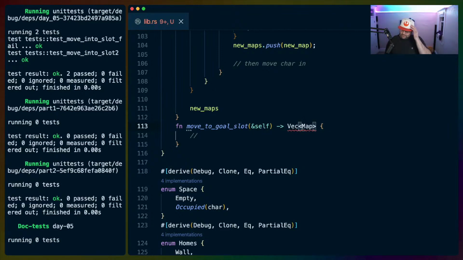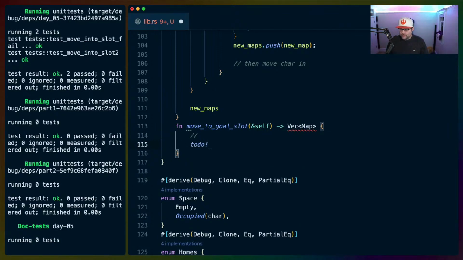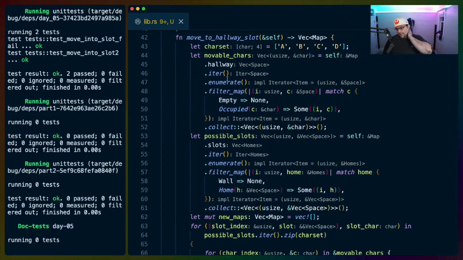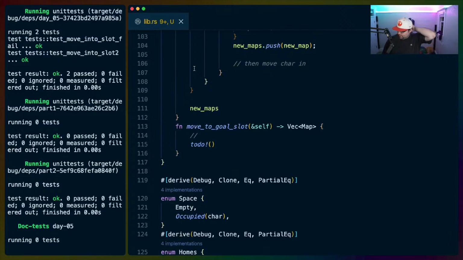We're going to take a self. We're going to return maps. This is going to be a to-do. Okay, so we have looked at all of the hallway slots and we have tried to move them into goal slots, right? And if we can do that for any of the characters, did we do it for any of the characters or did we just do it for the first one? Movable characters, we did it for any of them. Okay, so now we need to do it for any of the possible move outs, single move outs.